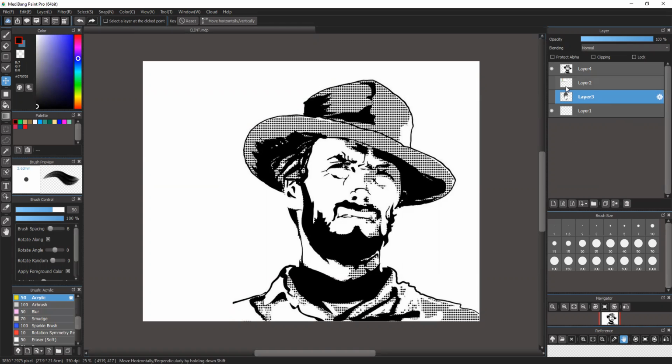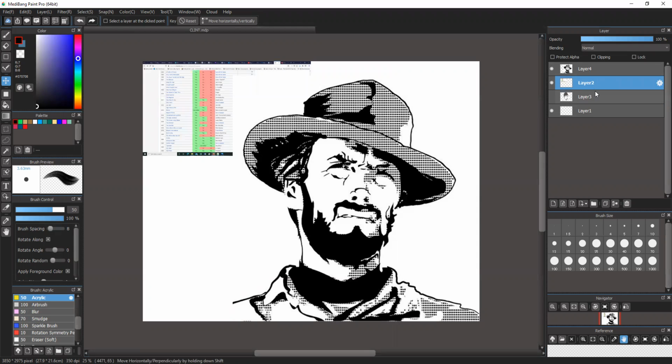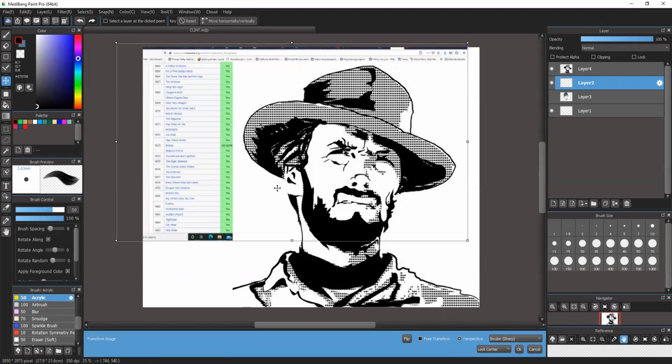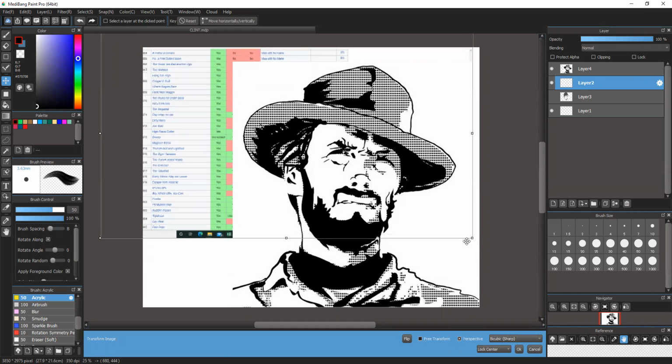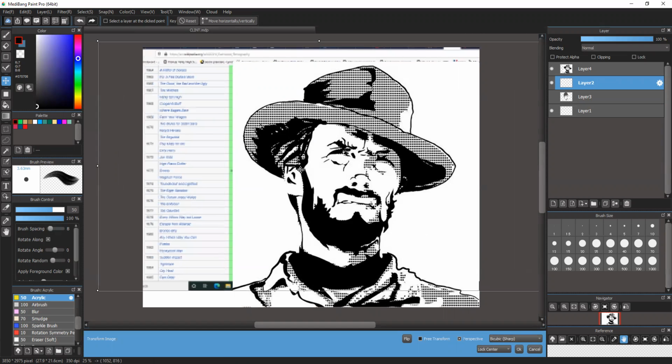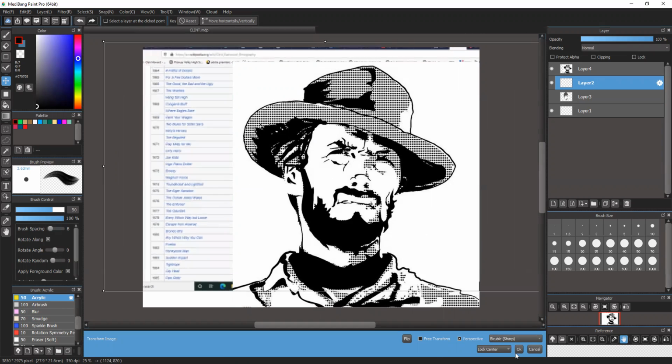So next thing I did was I went to Wikipedia and typed in Clint Eastwood and found a list of his movies. So here we have them, and I am going to expand that, hit Control T, and make that list a little bigger so it's big enough that I can read it. Let's say right there. I think that'll work. I could probably make it a little bigger. There we go.